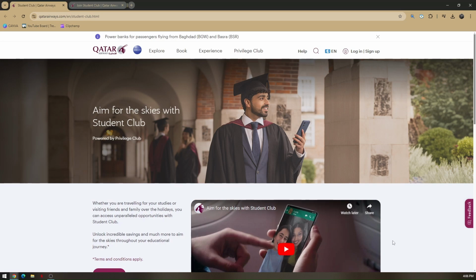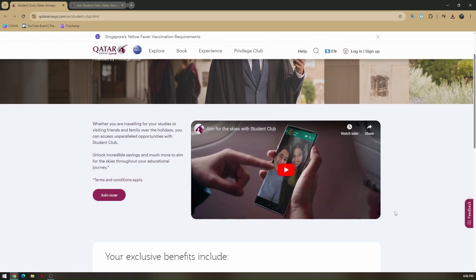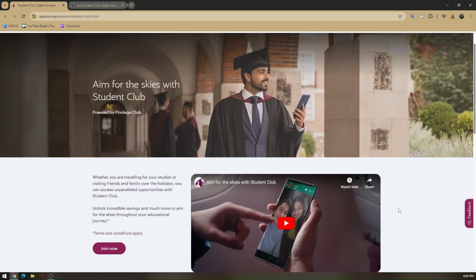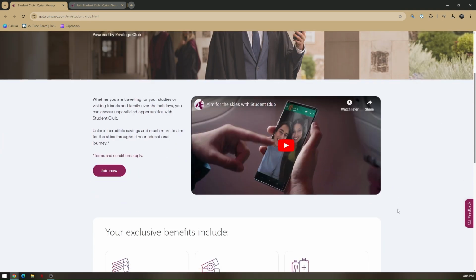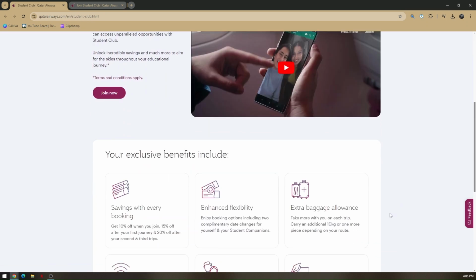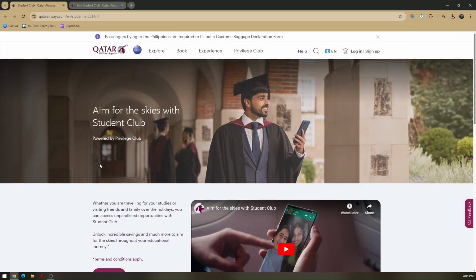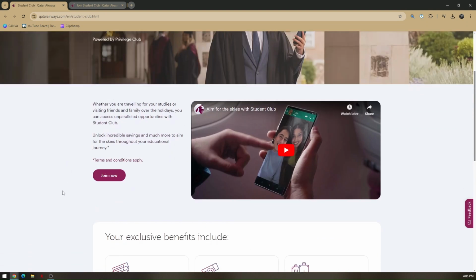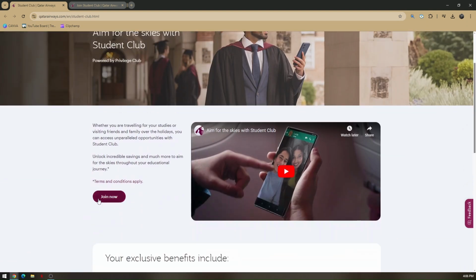How to get Qatar Airways Student Club card. Now, first things first is to pull up your preferred web browser for us to access the official website of Qatar Airways, and then just go ahead into their website. Now, once you're here, all you have to do is click this Join Now.